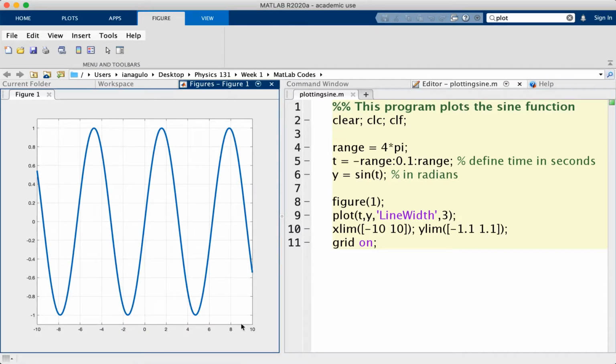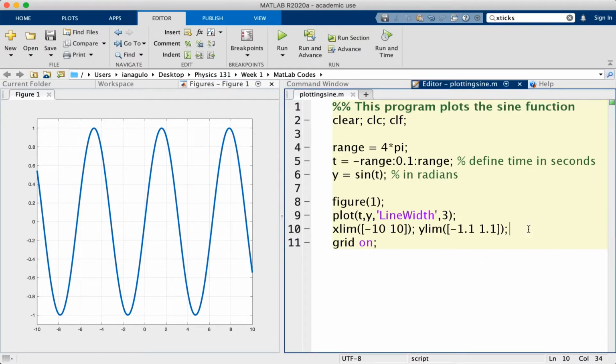Okay, now when you turn on the grid, the grid lines will be shown here in the graph. And if you want to change the size or the intervals, so now we have ticks from -10 to +10 in steps of 2, we can change that.